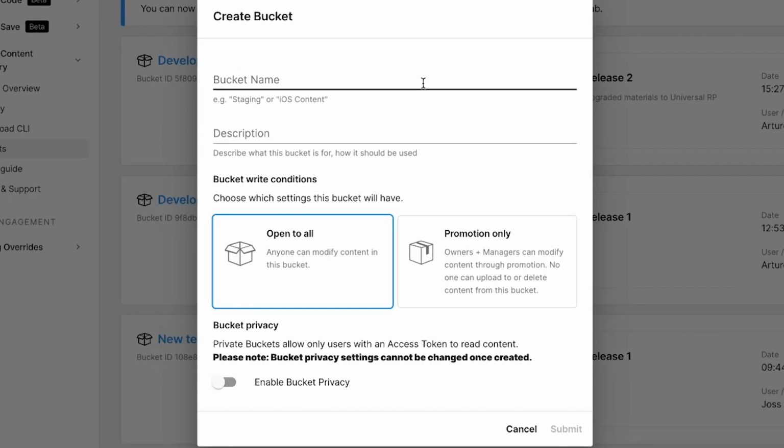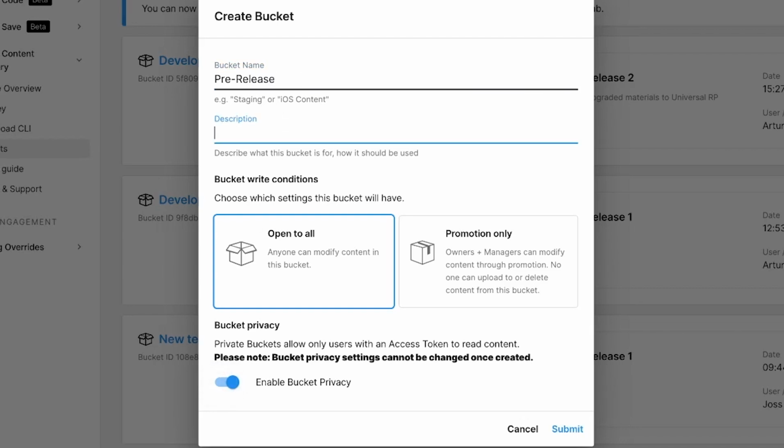And if you take a look at the bottom, you'll see that there's a bucket privacy option, and we are going to enable that for this bucket. Please note that the bucket privacy settings can't be changed after you select that. And then let's call this pre-release and give it a description.